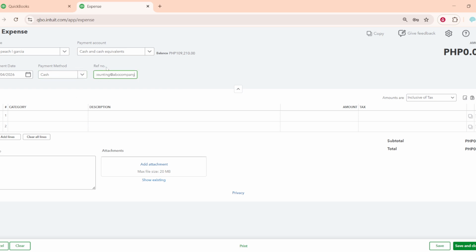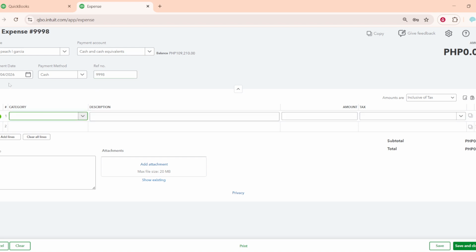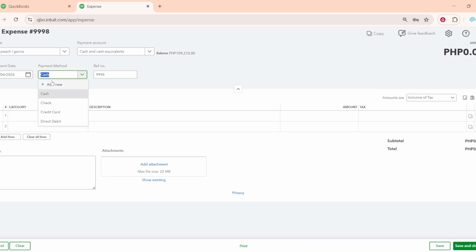Enter the payment date. Use the date the money left your account or the date you handed over cash. Accurate dates matter for month-end reports and tax periods. Set the payment method. Select cash, check, or card. This adds clarity to your records and can help you filter transactions later if needed.